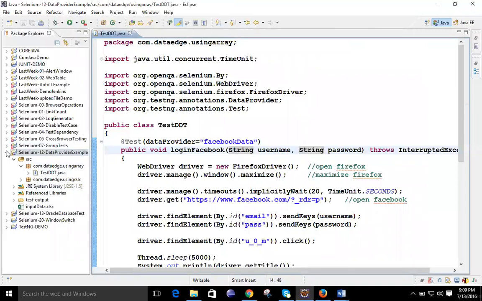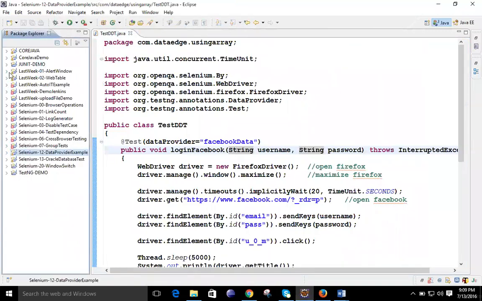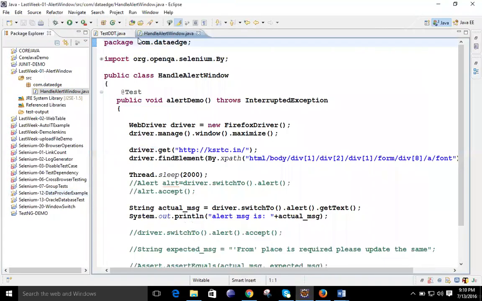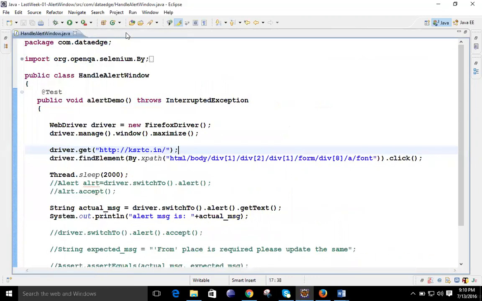For that purpose, you can see the alert window. It's hardly 5 to 10 lines of code only, nothing extra. If you look at this code, you can see what it tells you. It's the normal test case with public void, and alertDemo is the name of the test case. It simply opens the browser and maximizes it. Now, how can we capture that type of message?